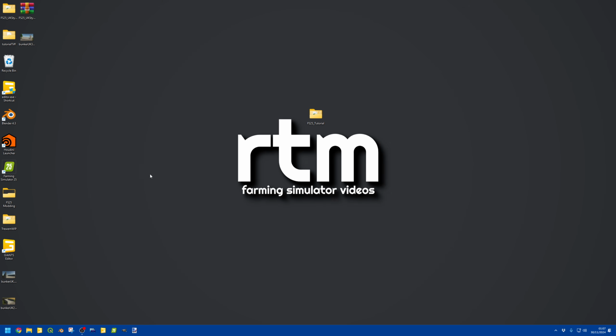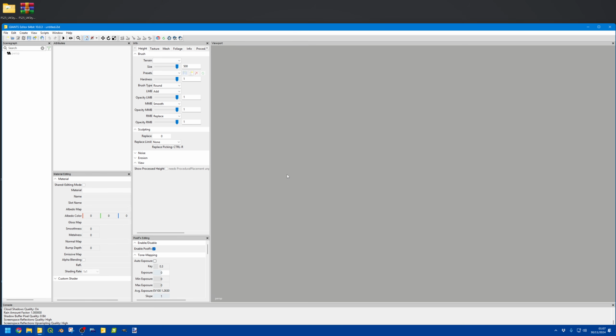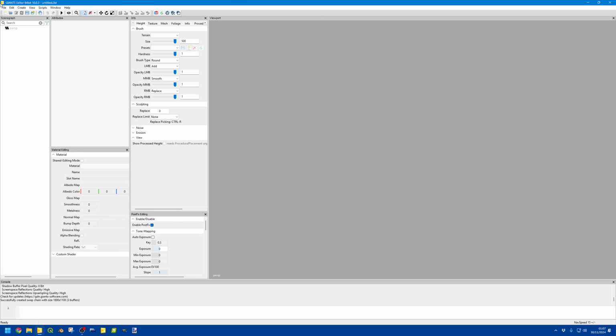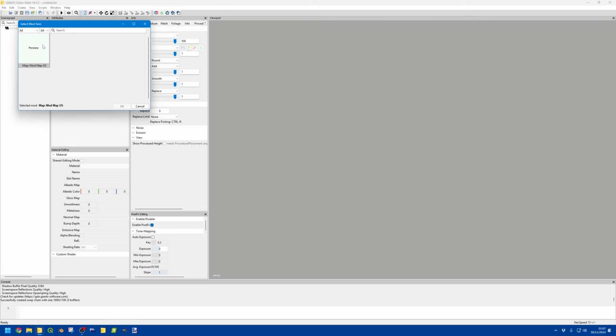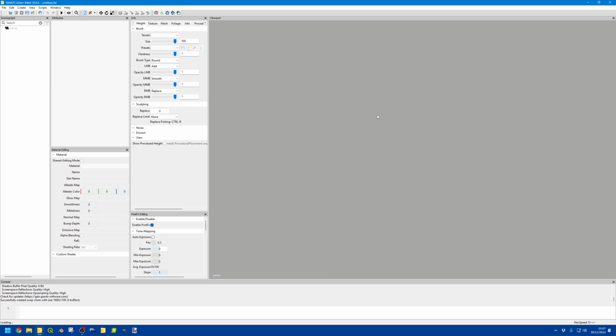Or this one. So if we go into our Giants Editor, open it up, and now I can show you what we can and can't delete from the file. So you can open mod description, open the map, done. I'm probably going through this quite quick, but you can just slow down, pause it when you need to, just to follow me through.